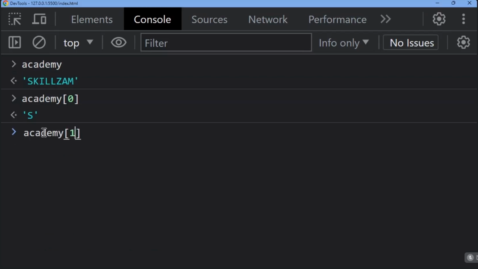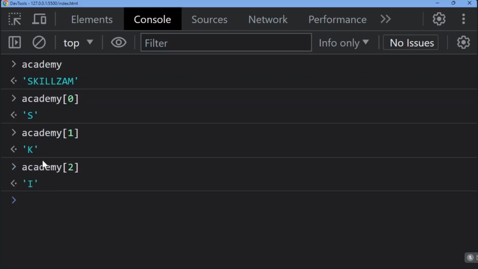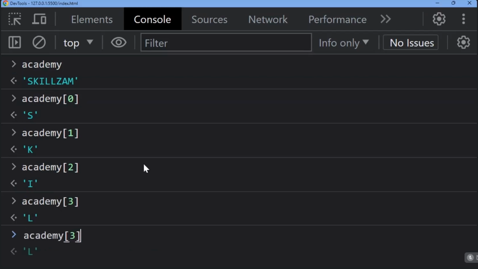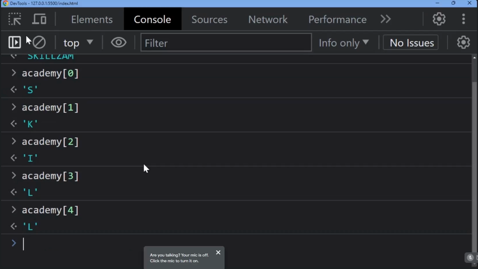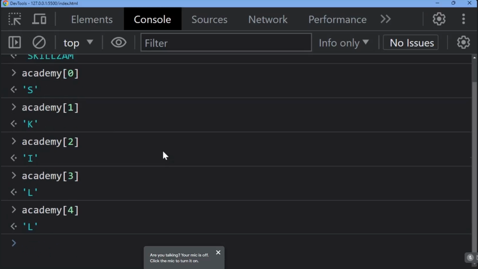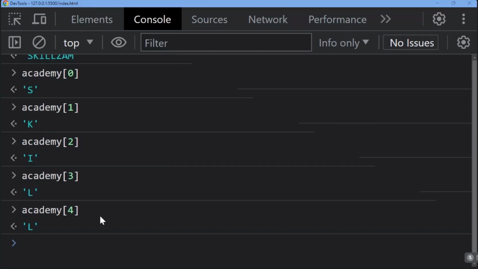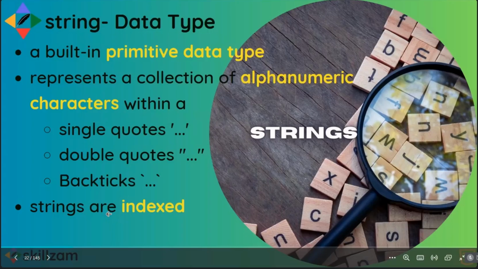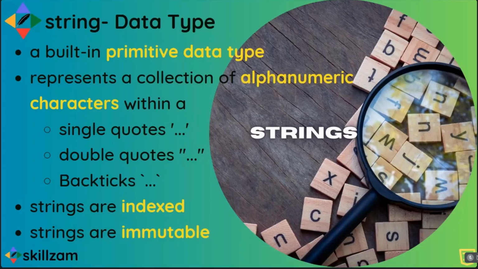For example, if I say 1, it will retrieve the k. If I say 2, then it will retrieve the 0, 1, 2, which is i, and so on. If it is 3, 0, 1, 2, 3, which is this l. And if I go 4, again it will retrieve l, because it is 0, 1, 2, 3, 4. Okay, so this is how we say that strings are indexed. So now let's go further to understand an important aspect here.